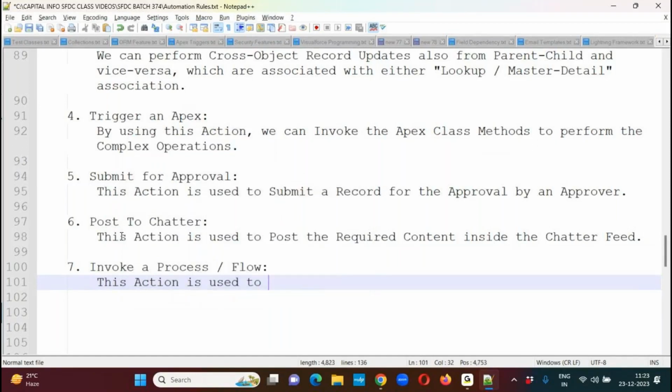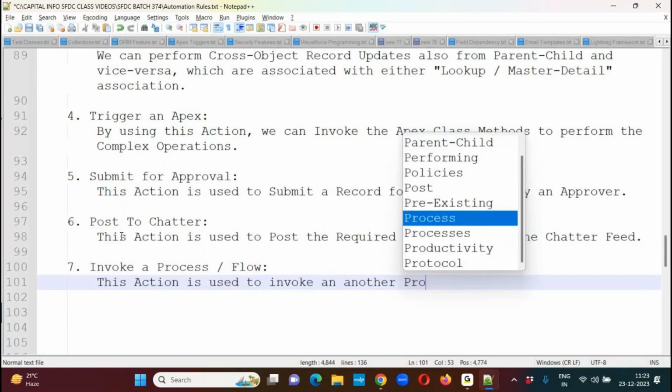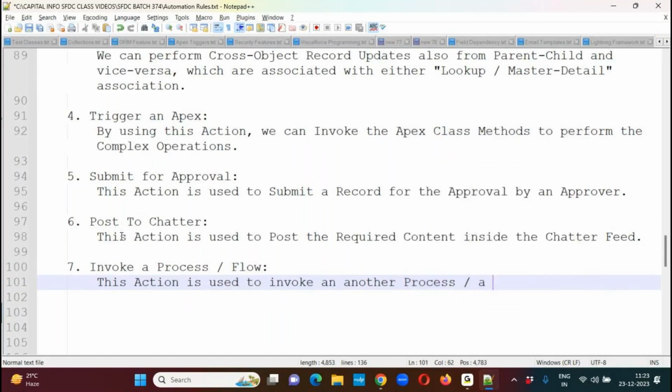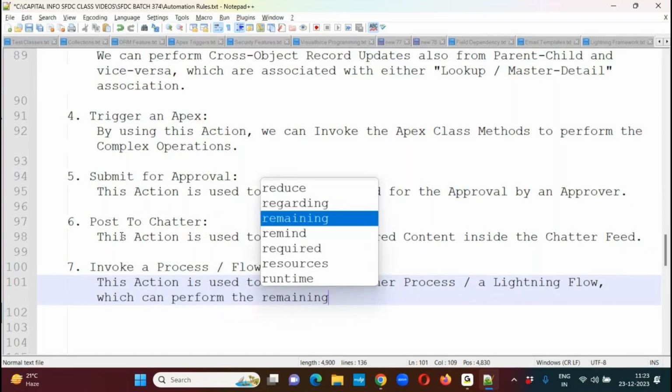this action is used to invoke another process or a Lightning flow, which can perform the remaining actions.